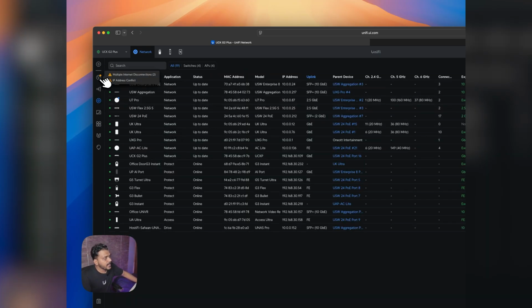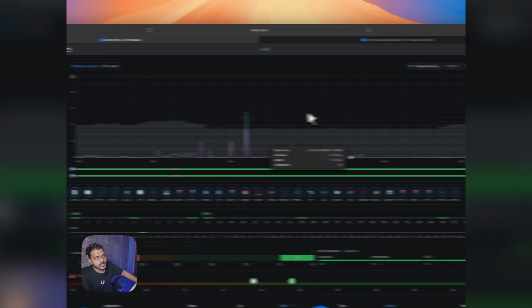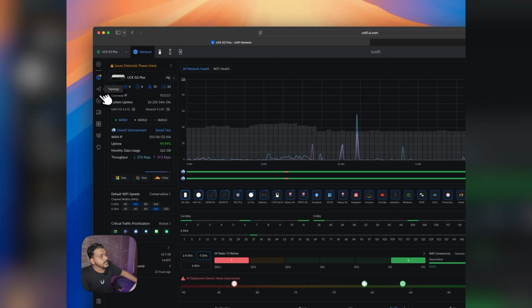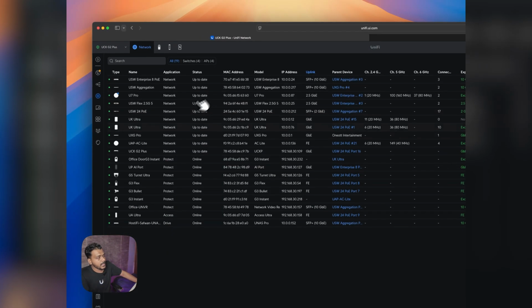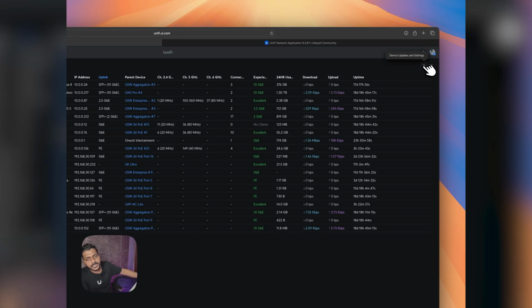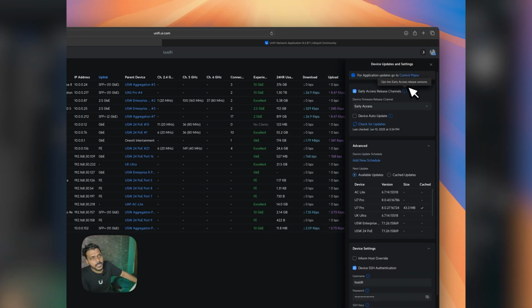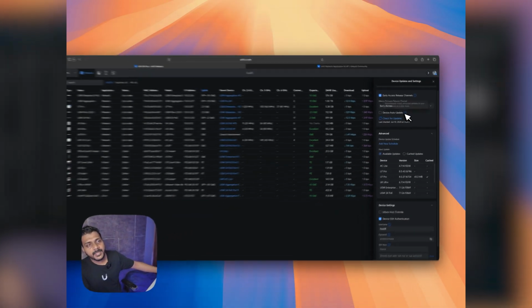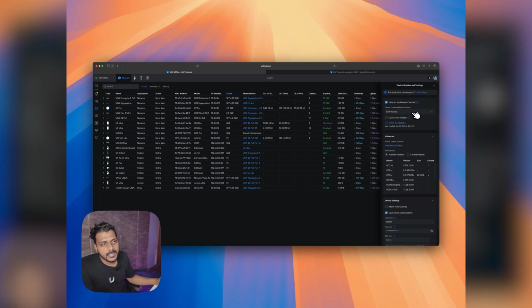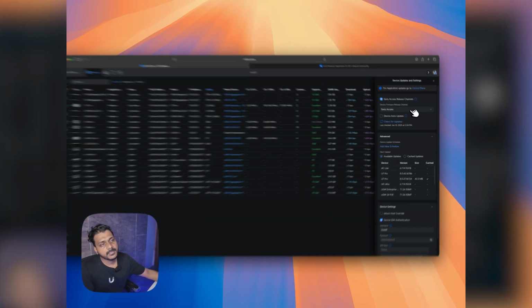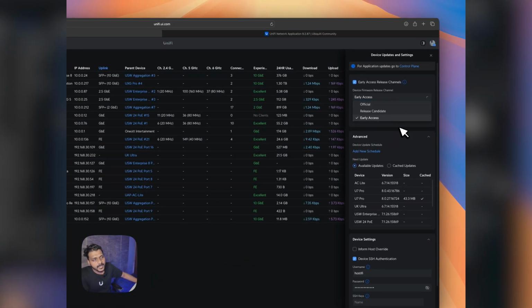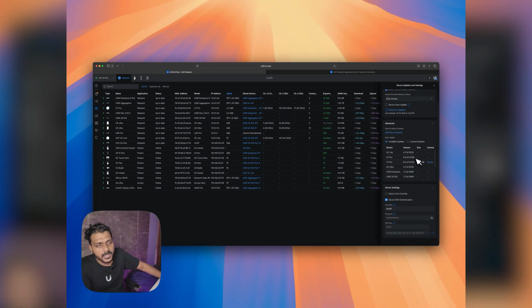After that they have added more options, like if you go to the devices tab, here at the top you will see the devices update and settings. So from here you can manage the channel release, like the firmware release of your devices, if you want to set early access or official release candidate, and if you want to schedule your device update, you can set it here accordingly.